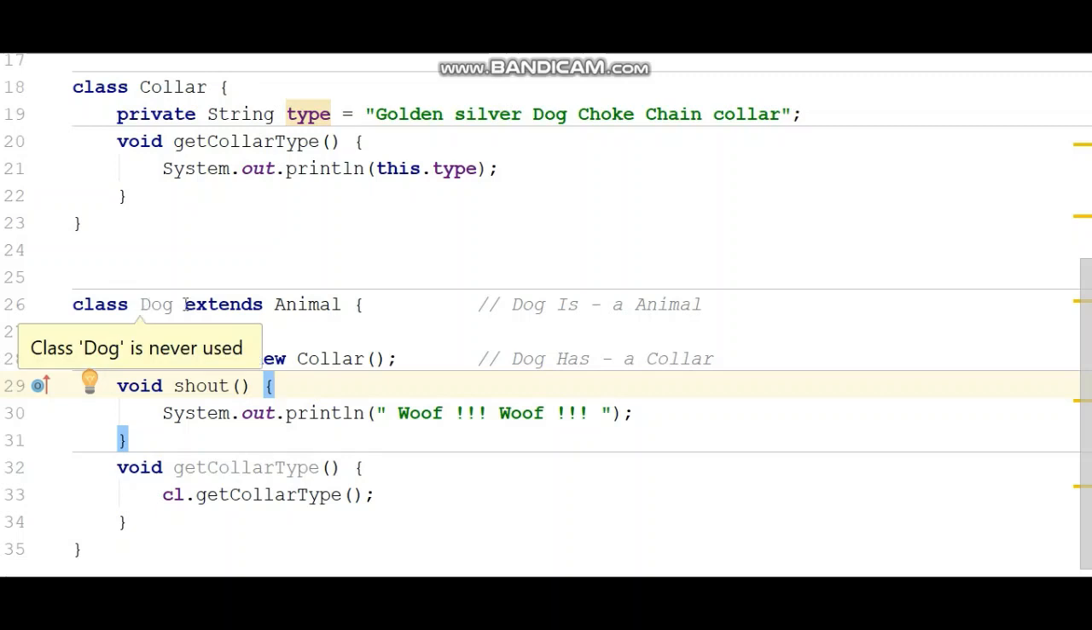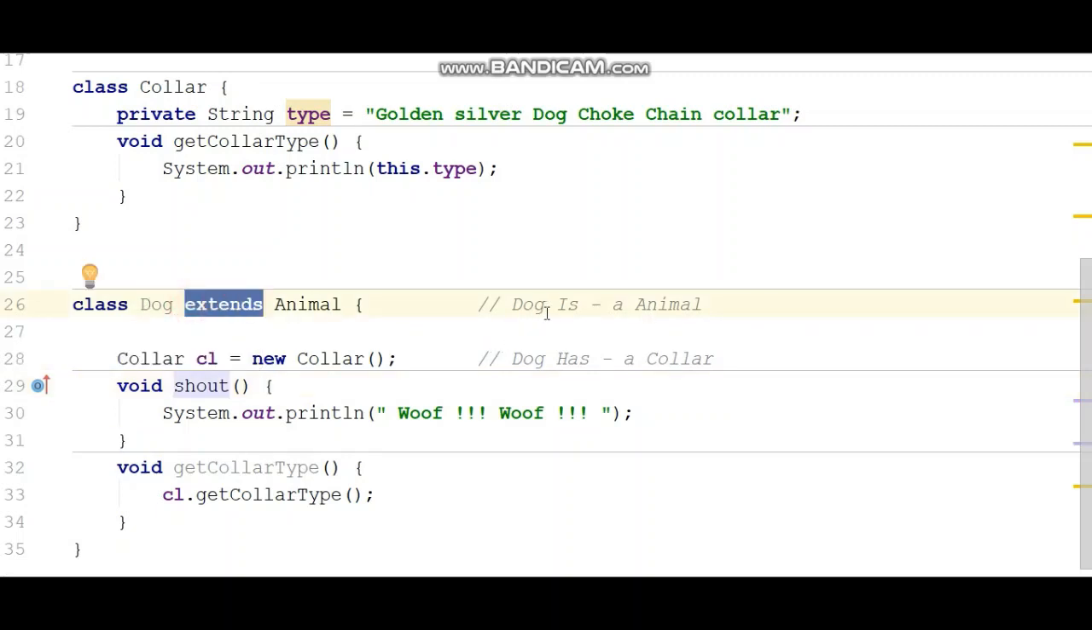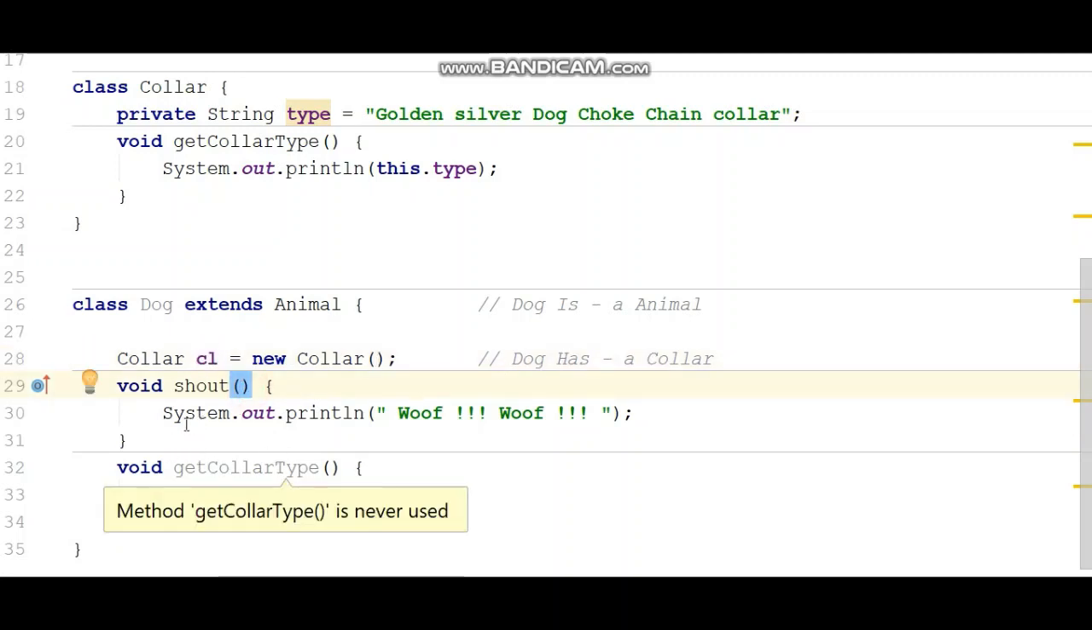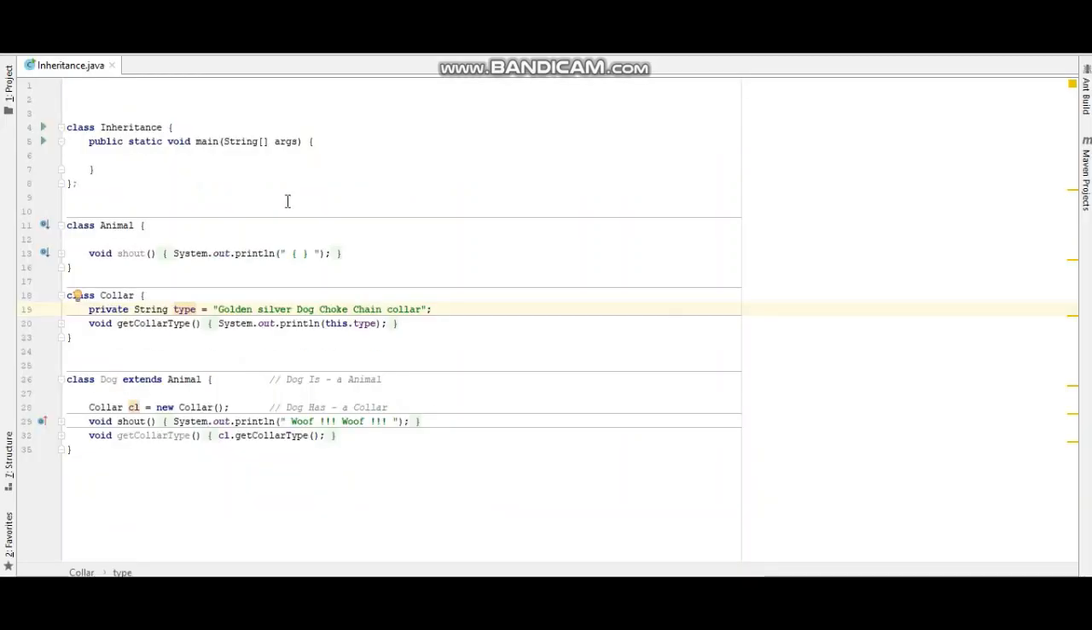A dog is an animal, and we have a new collar that is assigned to that dog. In this case, dog has a collar. Oh, we have already overridden this shout method. Okay, now let us run this and see.